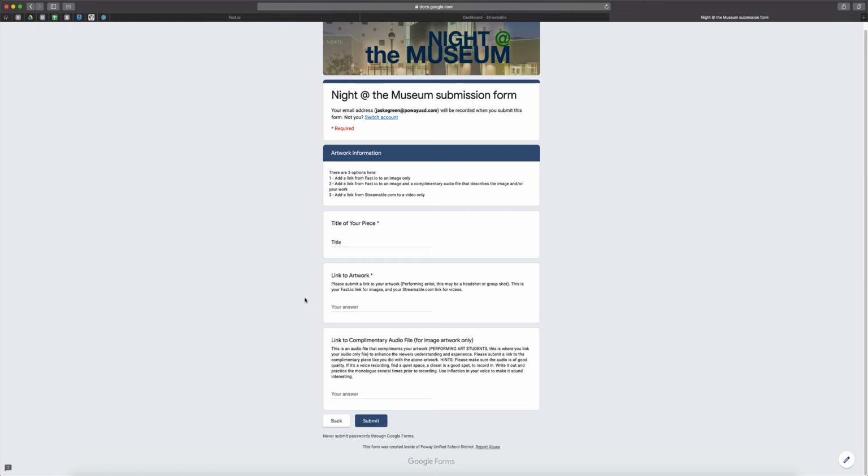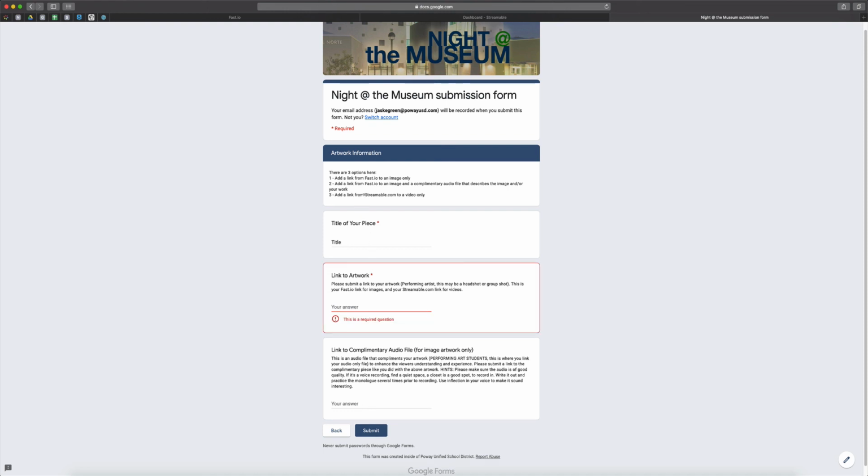And this is where you put in your link. So now if you are submitting just an image, you are providing just the Fast.io link to your image. There is also another option with the image. You can add a complementary audio file, which I will talk to you in just a second about. And then the third option is your video. So if you're submitting a video, you must use the streamable.com link to submit your video. And that's about it.